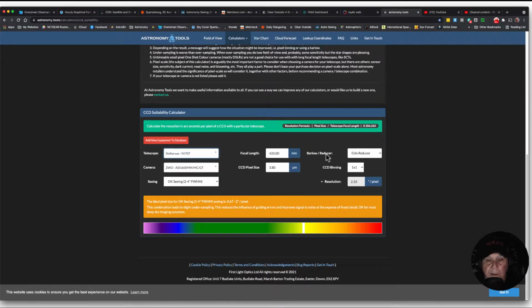I use a 0.8 reducer, so my 420 millimeter focal length is multiplied by 0.8, so I have about a 336 millimeter focal length. Pixel size is 3.8, and the resolution per pixel is 2.33. So therein is the problem.